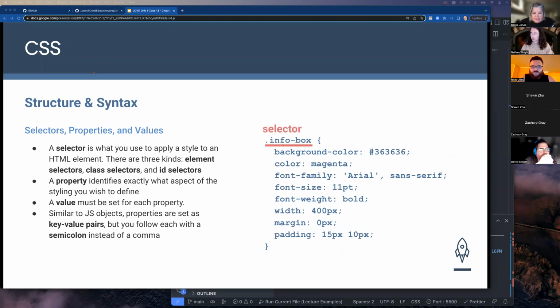Again, there's an example of a selector. This is a class. There's a property and there's the value. And that's it. And obviously there's 8 different properties and values in this particular definition.